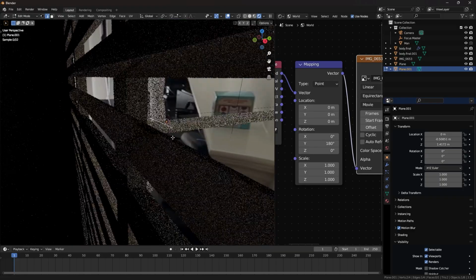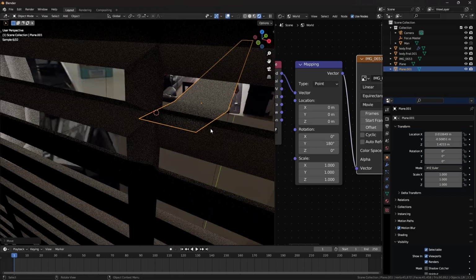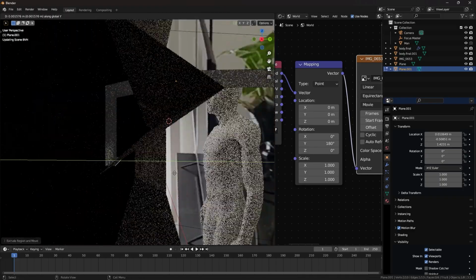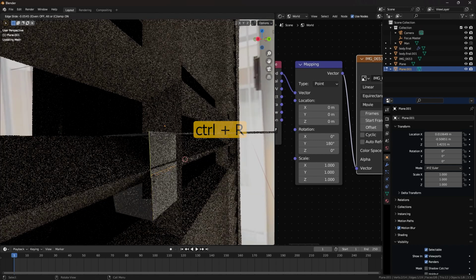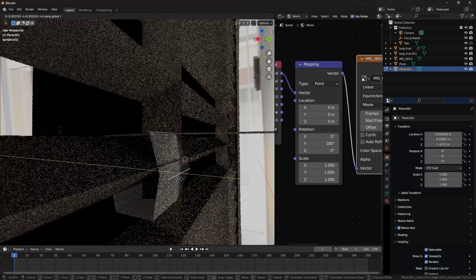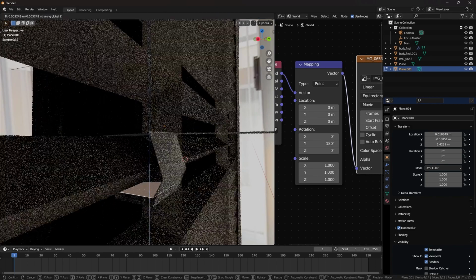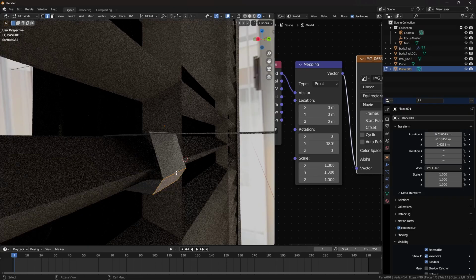Then I'll click on this edge, extrude. I'm trying to wrap it around here. I'm going to add an edge loop here by pressing Ctrl R, and I'll pull it back like that. Bring this face up.